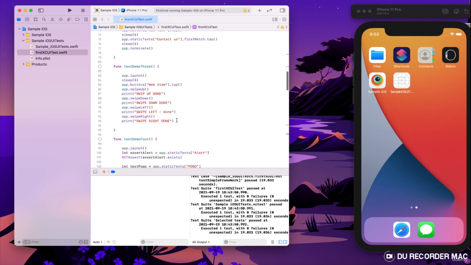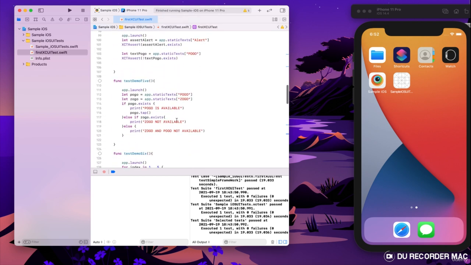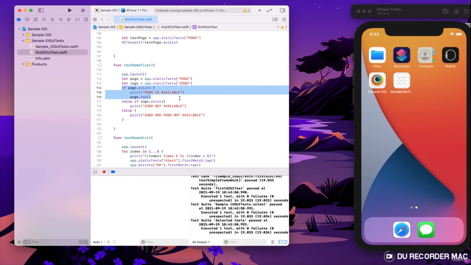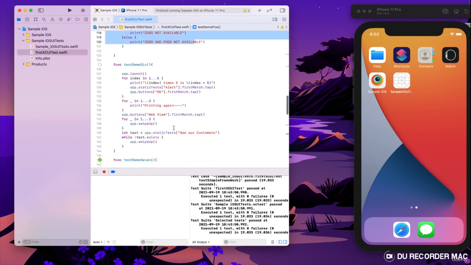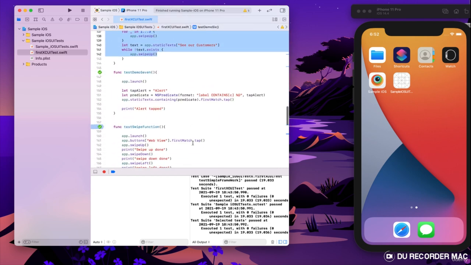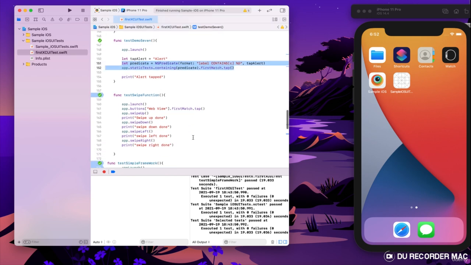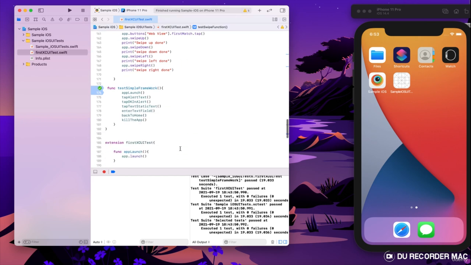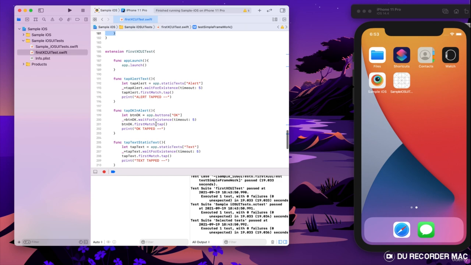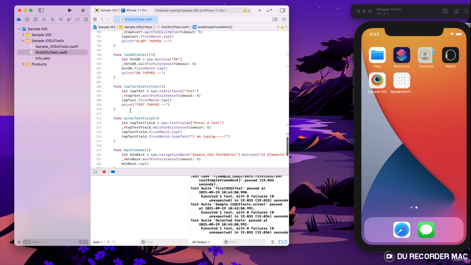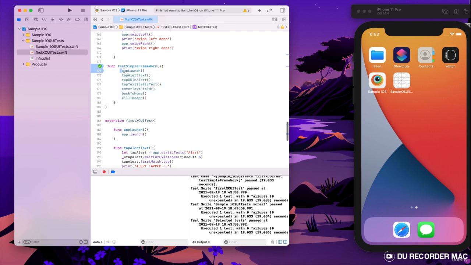Then we learned about conditions, if conditions. We learned about loops, using loops in XUI. We learned about NS predicates in XUI, swipe functions in XUI, and we created a simple, very basic framework in XUI. We just extended this class and created separate methods, and we called those methods in a test case. Okay, for each and every screen, you can do it like this.